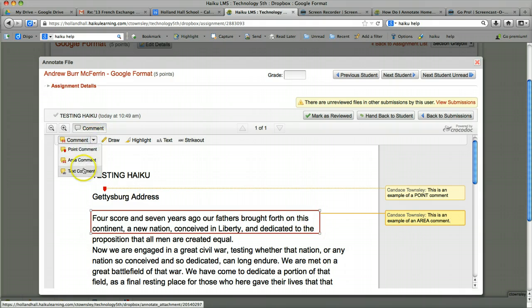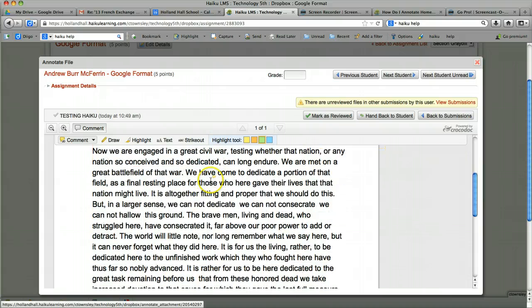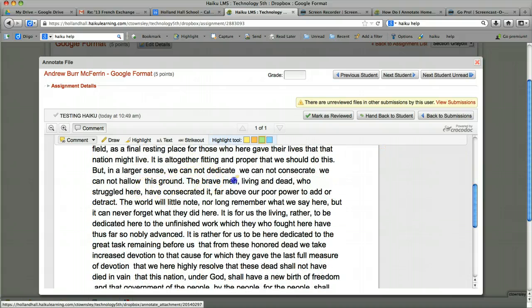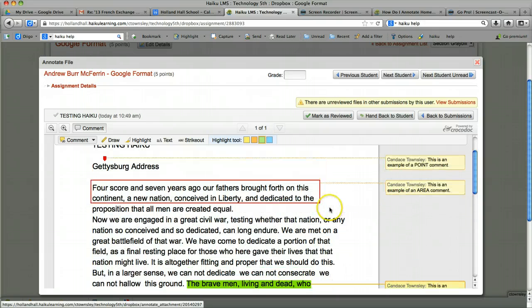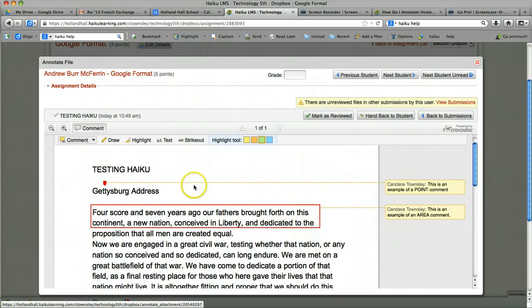Then we also have the text comment. With the text comment, it wants you to highlight something. So I'm going to grab green here and I'm going to highlight this. So again, you do have to highlight and then add. If at some time you want to delete a comment, you have the option to mouse over and delete.